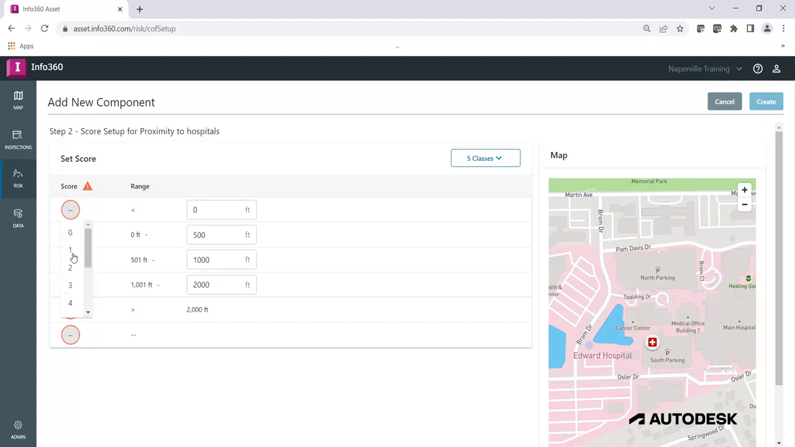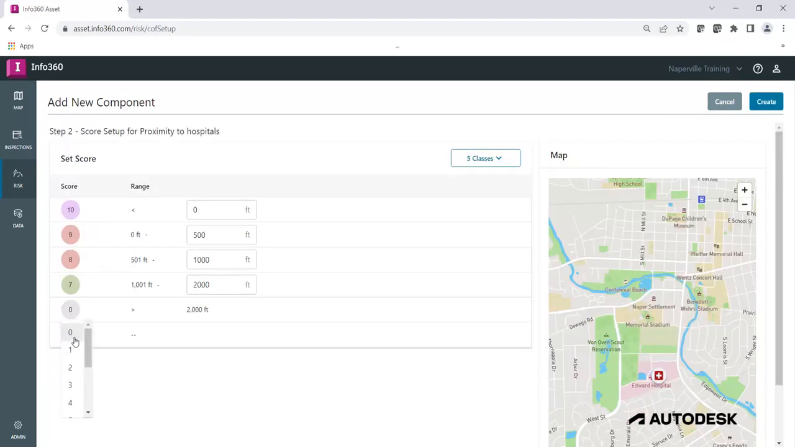Pipes that are closer to the hospital will have a higher score, and as pipes get further from the hospital, the scores will decrease. As seen in this example, pipes within 0 feet and 2,000 feet of the hospital will have different scores that range from 10 to 7. Any pipes further than 2,000 feet will just have a score of 0. Once all of your ranges are scored, click Create.